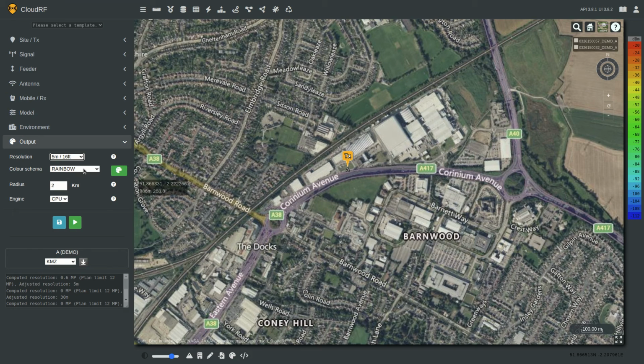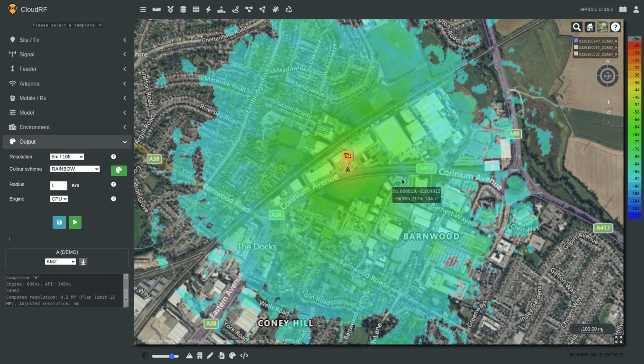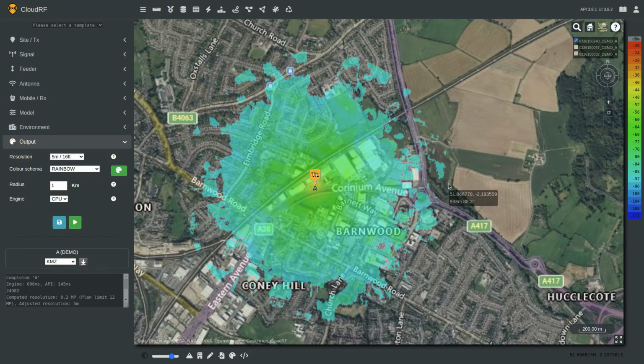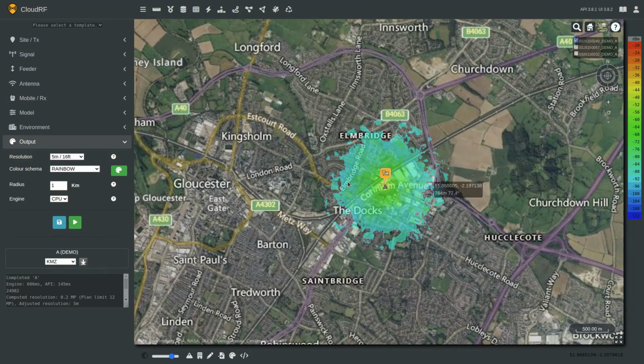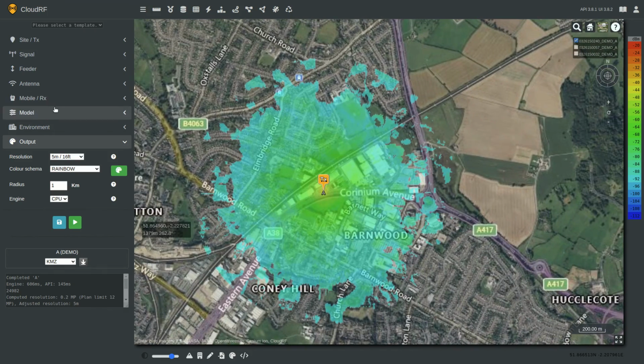The color schema, you can choose different color schemas. We'll cover this in the colors video because it's a fairly advanced topic now. We've got so many different units and so many different choices. The radius describes the absolute limit of the calculation. So if I did 1 kilometer radius and I run this, you can see we're not getting coverage out to those distant points we were before.